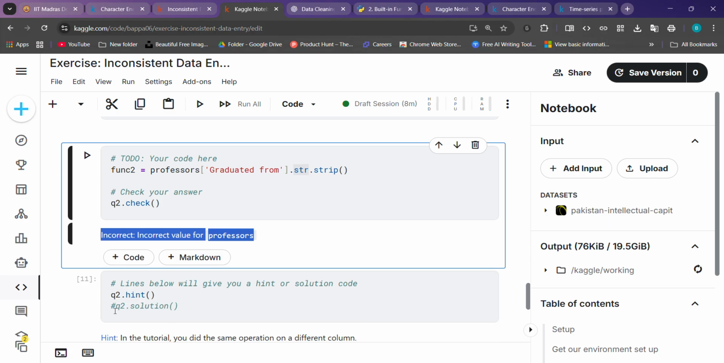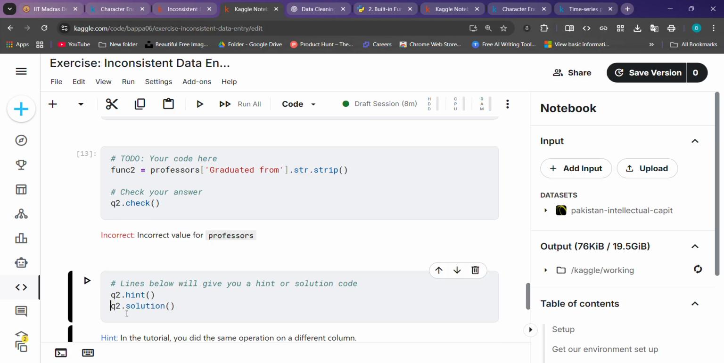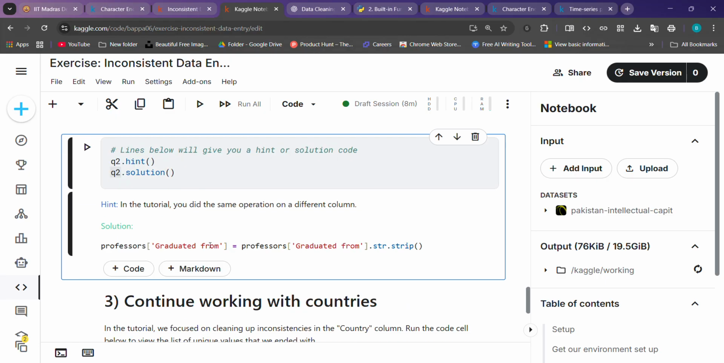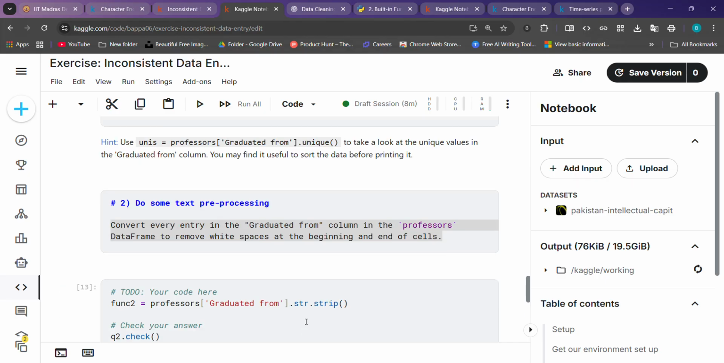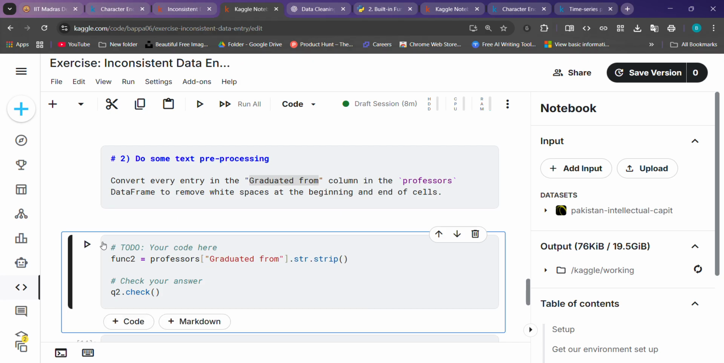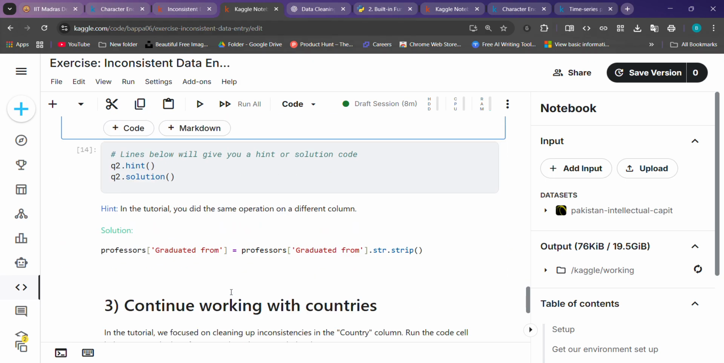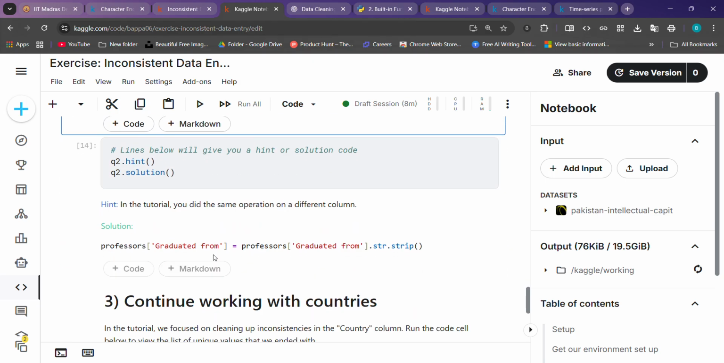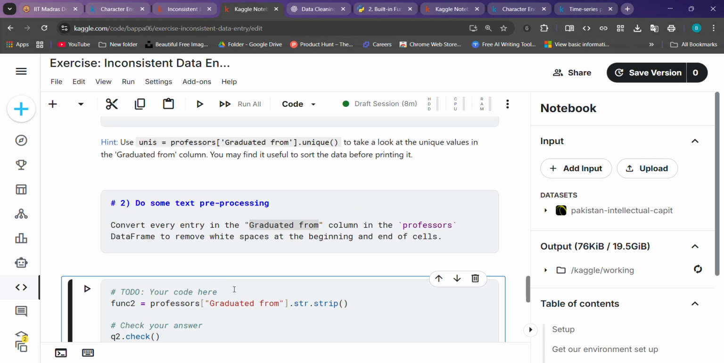Incorrect value from the professor. Okay, there's a graduate from, graduate from. I write the same way. Okay, now write professors. Okay, okay.